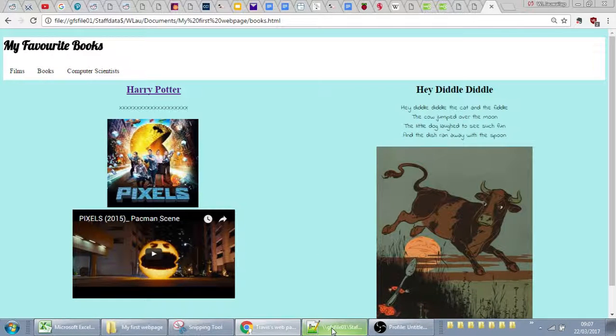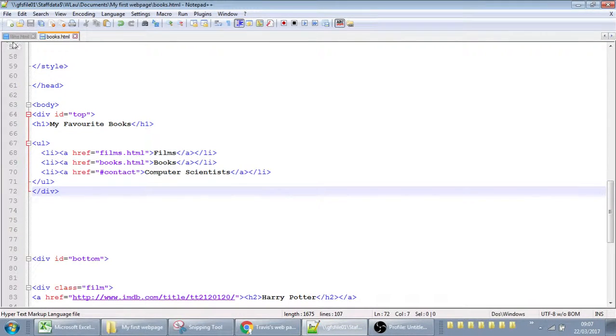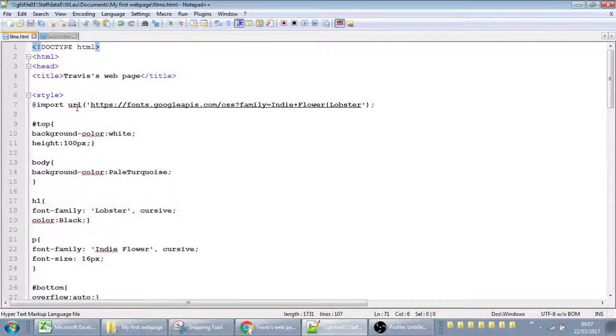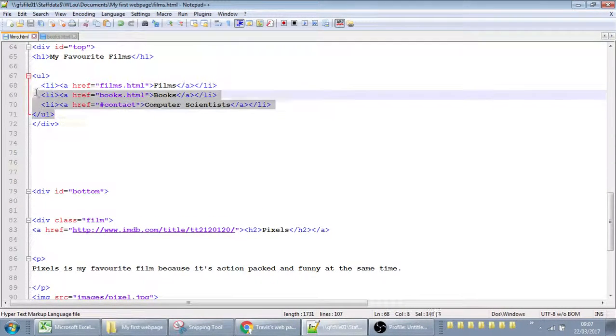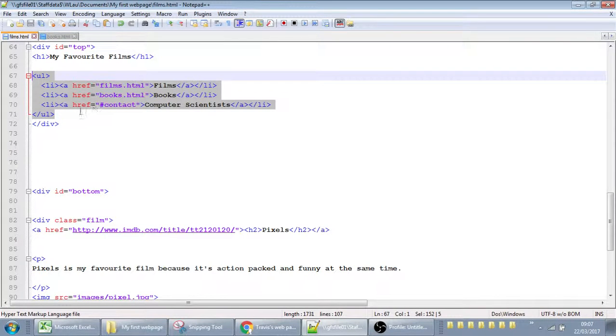The key thing to make sure is that you finish one page first, so whether it's your films or your books, and essentially the other page, this becomes a template for your books page. The other key thing to remember is that you have an unordered list for your menu, and that needs to be identical in all of your pages. So that needs to be in the top section for all your pages. Otherwise, you'll notice that the menu might move around, or it might even disappear when you click on a different page. And that's the end of the tutorial.